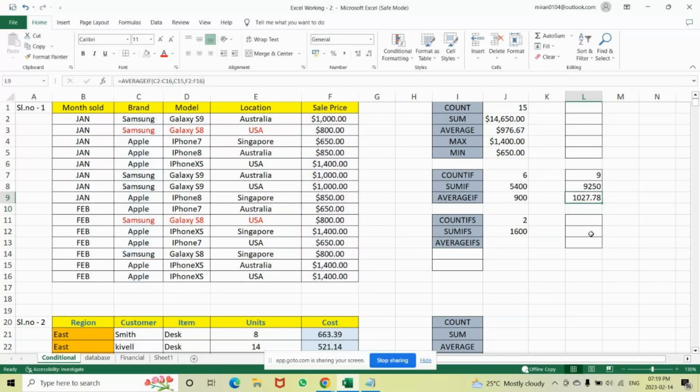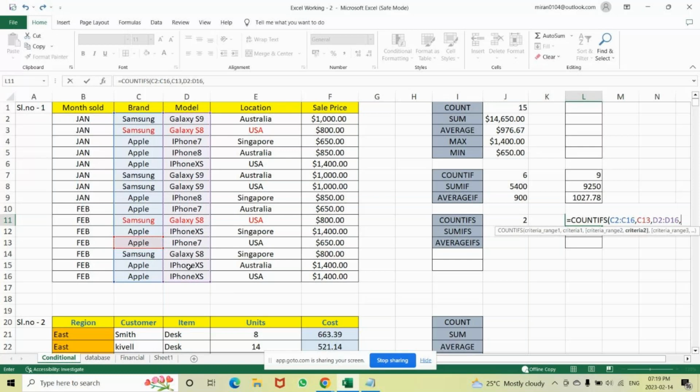COUNTIFS equals to COUNTIFS. So the criteria range is from this list of models, comma, I need Apple, comma, from the list of models, I need iPhone XS. This is what I've given, right? Okay. So comma, then from this list of locations, I need USA. Close the bracket, COUNTIFS is 2.